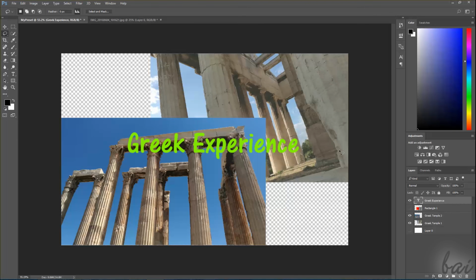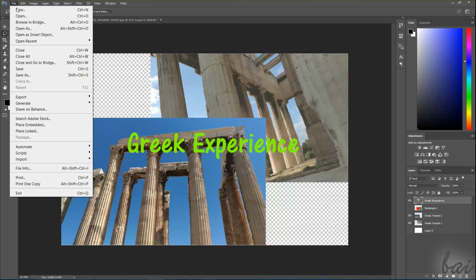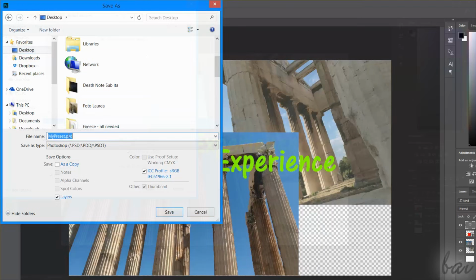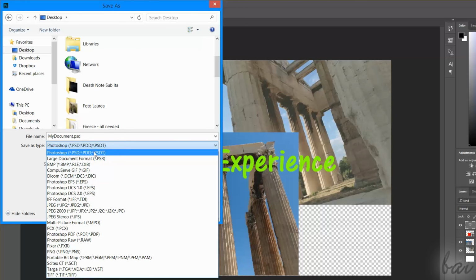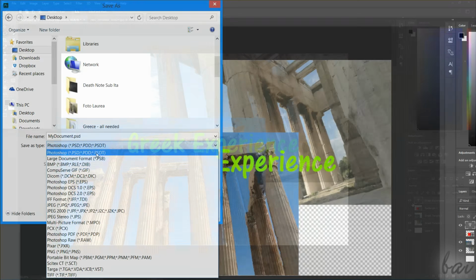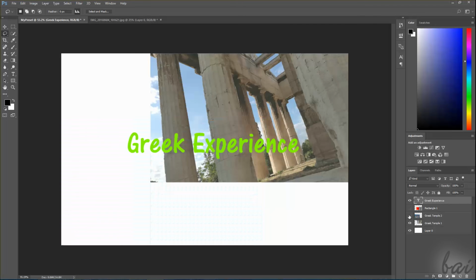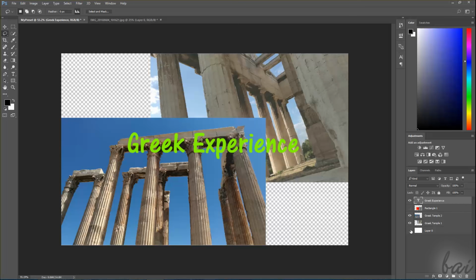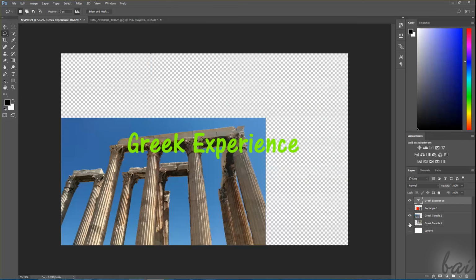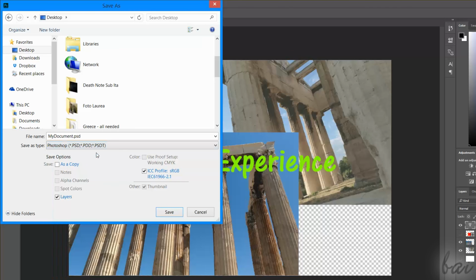Let's now save and export the document. To do so, just go to File and then to Save As. Here you can choose several kinds of file formats depending on what and how you want to export your document. For example, to save your Photoshop document in full, including all the single layers and their options and properties, you have to save all as a PSD Photoshop file in order to edit it later if you need.